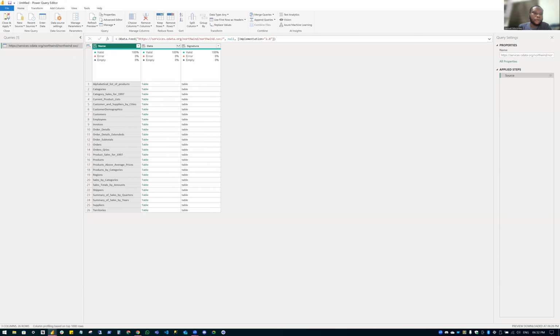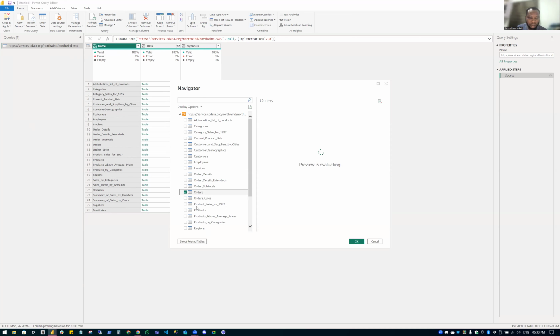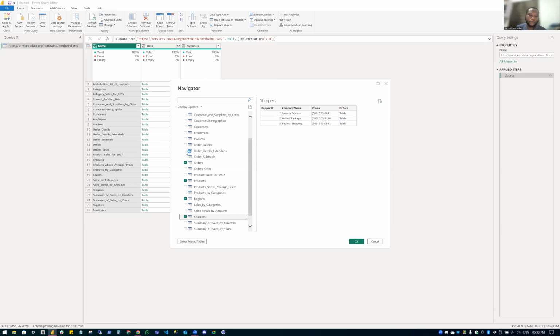So another thing is I can still go back, do my OData feed, Control V, do OK. And instead of grabbing all the tables, I can say, for now, let me just pick my orders table, maybe products, I need region, shippers. If I need some other things, I'll come back here. But just these four tables are the only tables I need, and I'm just going to do OK.